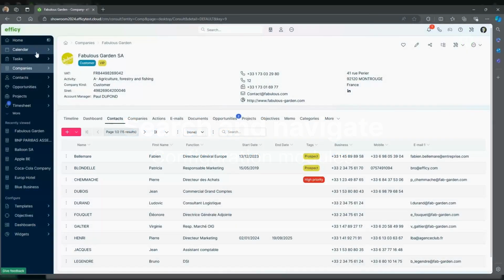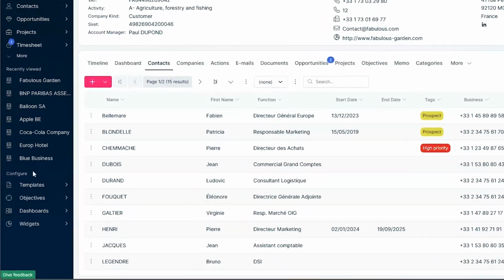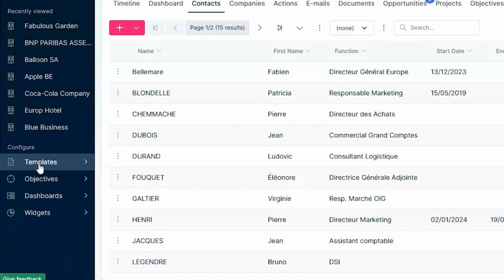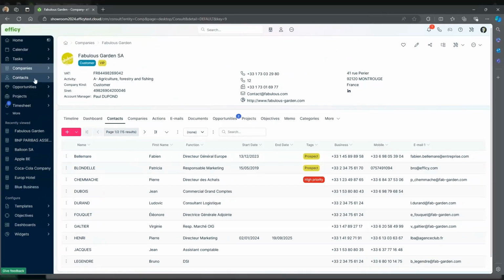We have also grouped all the configuration modules into a dedicated section on the side panel. This change ensures that these settings are clearly identified and not mixed with the modules used for daily business management.